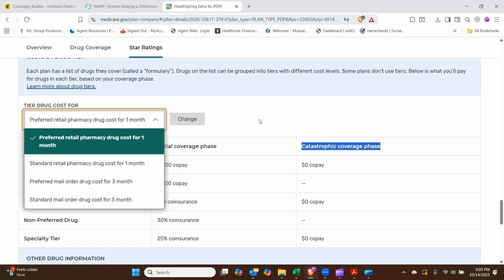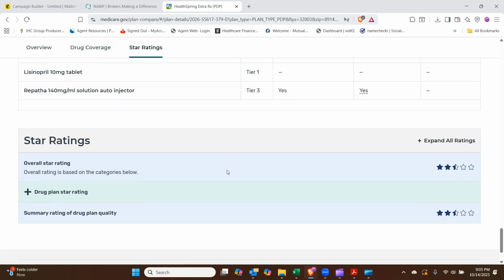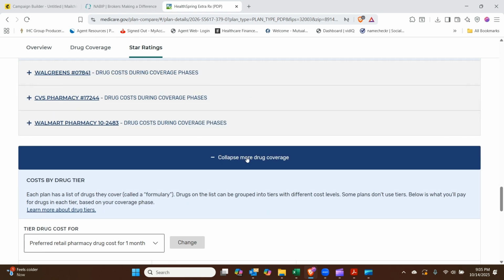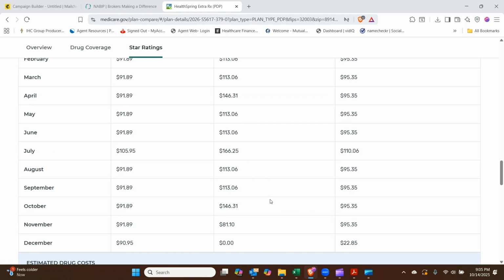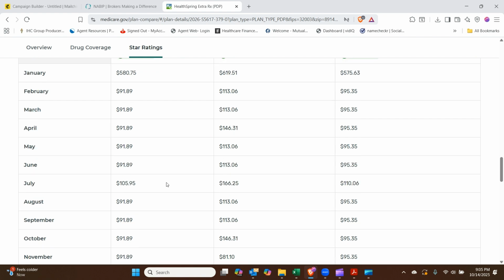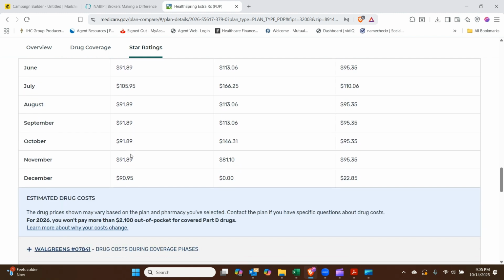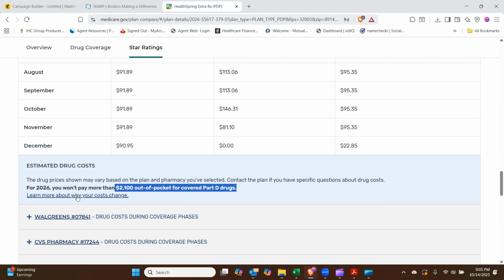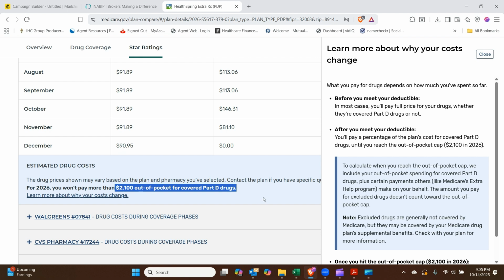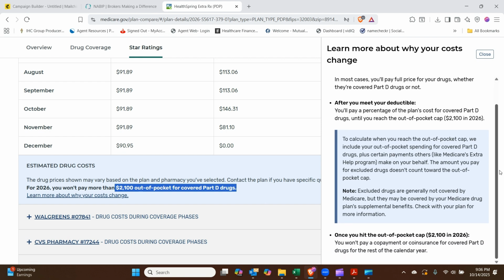So let's see here. Hold on just a second. Let me just go back to, okay, coming back up here. So in this case, looking at, we'll say Walgreens, these are your anticipated copays per month. That tells me you will more than likely not hit the $2,100 for the year in terms of your cost sharing stages. And then if you click this little underlined link over here, it will give you another breakdown of what I just talked about.